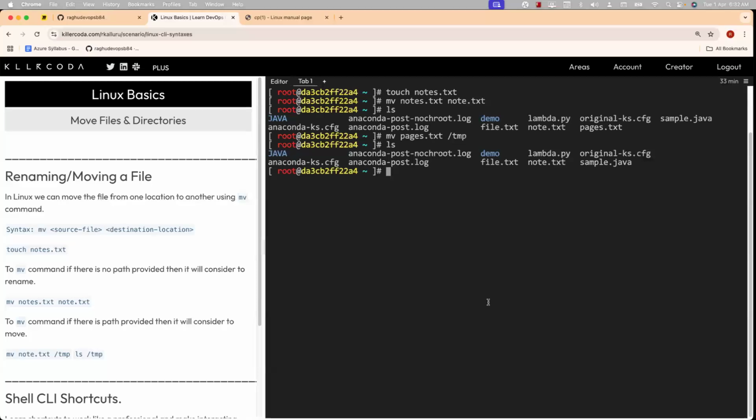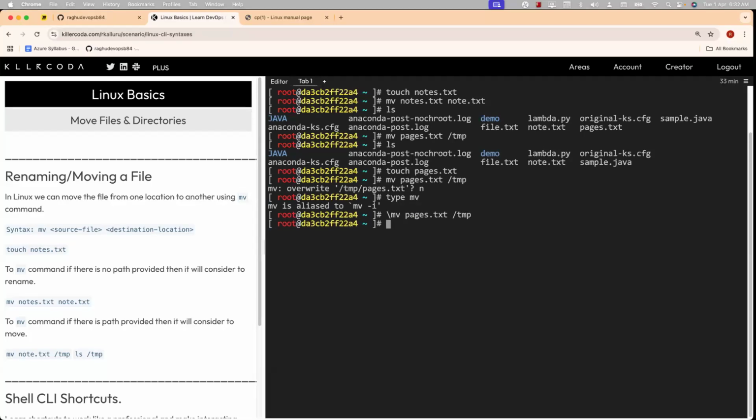So if the destination exists, it is going to overwrite that file. Okay. So now again, touch pages.txt. Now if I try to move it, it is again asking for yes or no. So let's see, the type of mv also is coming as interactive. Now forcefully do that. Okay, yes, and it is going to do the same operation that the cp command has done as well. It is going to override the file.